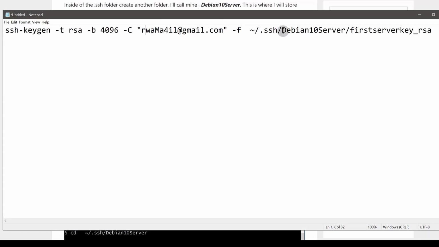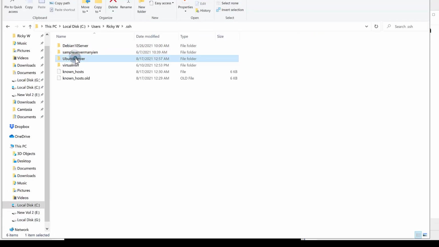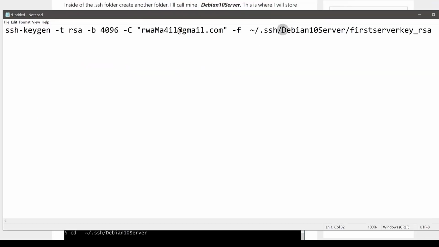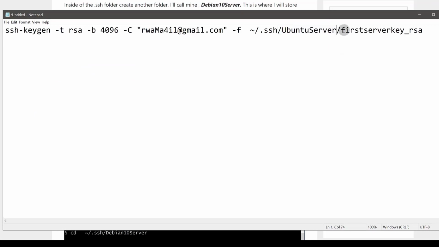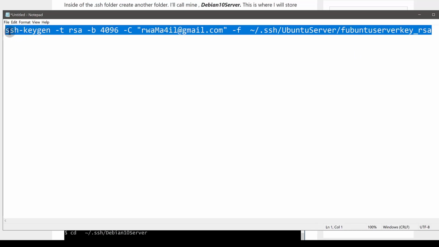So .ssh and the folder, what was the name of that folder? The name of the folder for our key was Ubuntu Server. I'm going to copy that. That's going to be the folder inside of .ssh, paste, and then we can just call it that. It doesn't really matter, or we can just call it Ubuntu or whatever. This is going to be the name of our key. You can call it whatever you want, you can even remove that bit. You get the point. So I'm going to copy this. This is going to generate our key, and it's going to generate both keys.